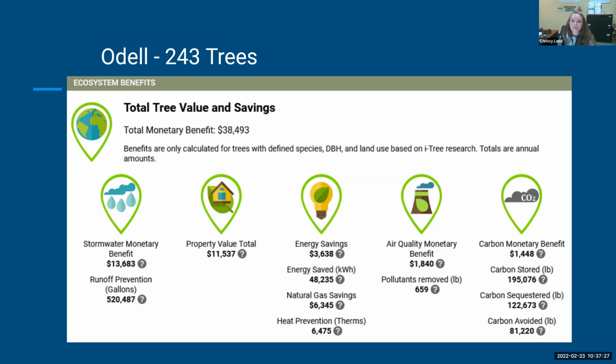But this is kind of the fun part that we get to go back to and say, okay, your 243 public trees provides a total annual benefit to your community of $38,493. Now, of course, as you get more trees, that number gets bigger and way more exciting. But to be able to show them and break it down and say, okay, this is how much runoff prevention you have. This is how much energy savings you have. This is how much carbon is being stored and sequestered.